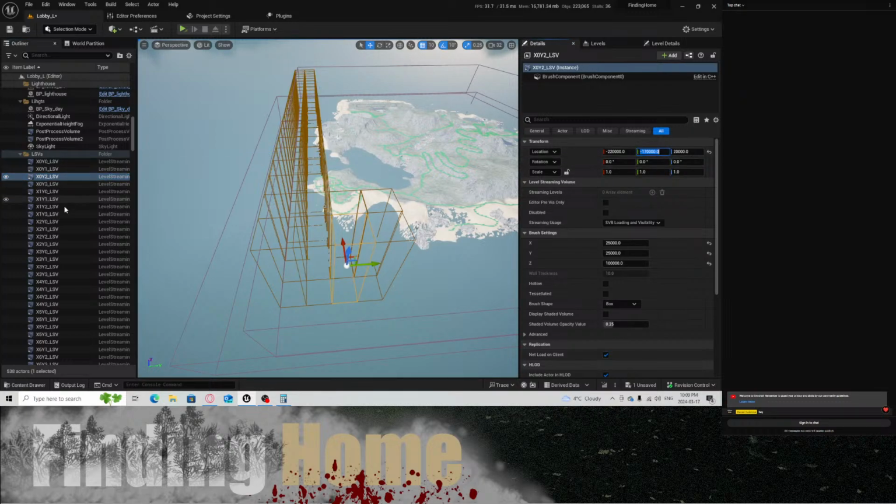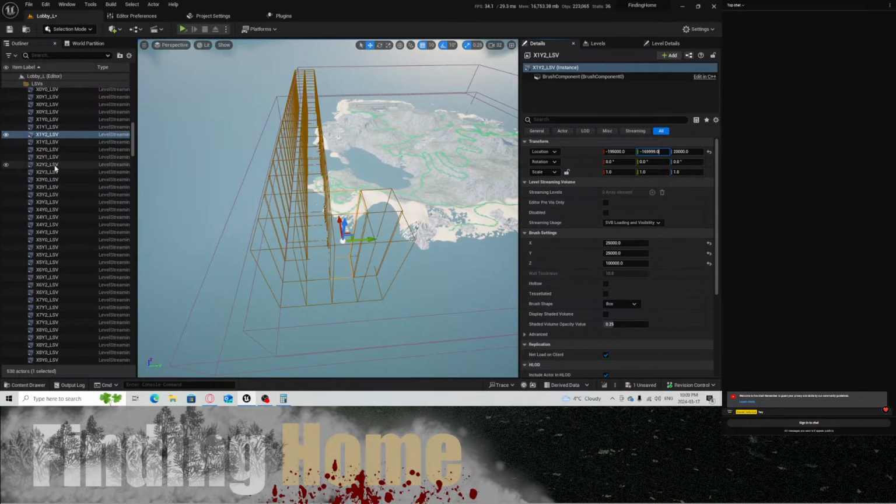So again, Control C, and I'm going to go through all the 2s now, bringing them out. A lot of them will be in there.